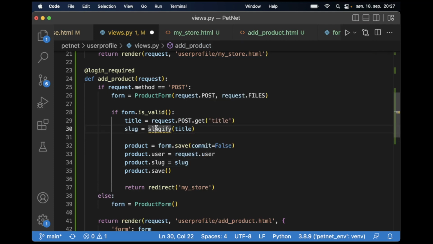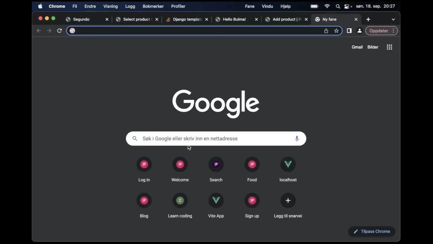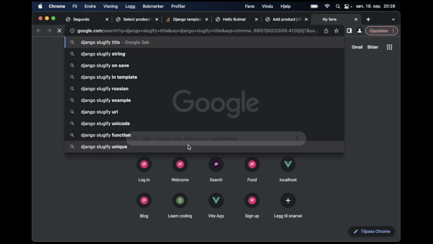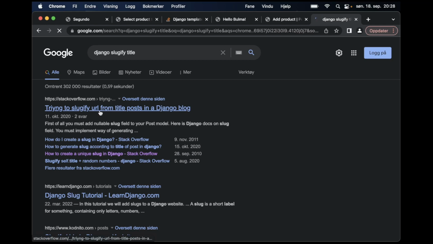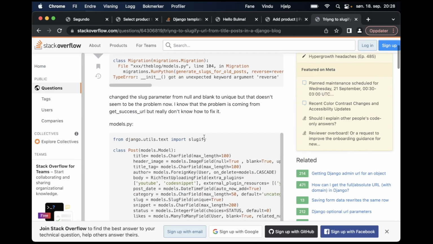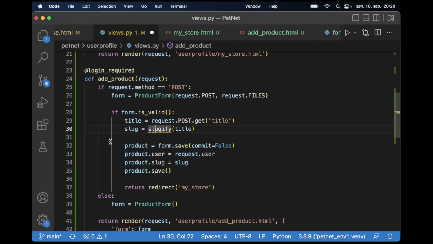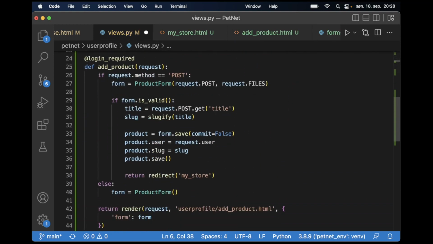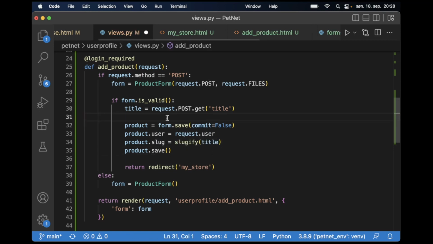And then you see here that we get an error from Visual Studio Code saying it's not imported. So we need to go to here and say Django slugify, because I don't remember how to import this. There, from django.utils.text import slugify, like that, and then the error is gone and we are now automatically generating a slug. Actually, you can just move it down there so it's a little bit nicer.